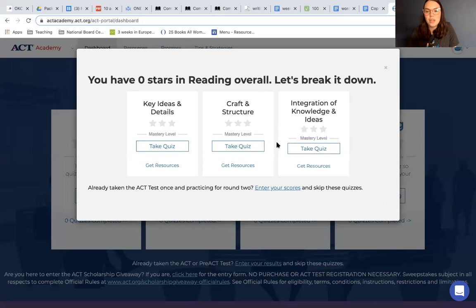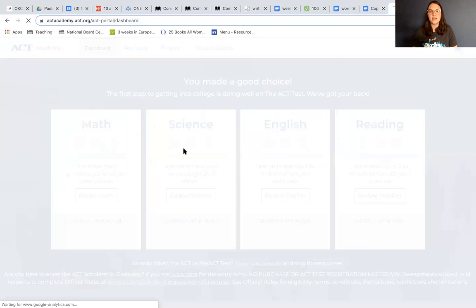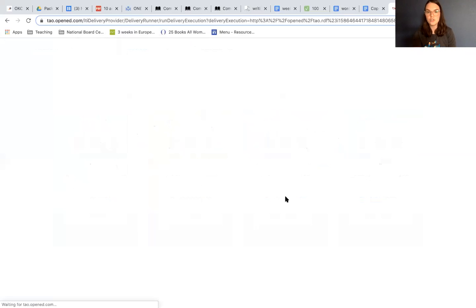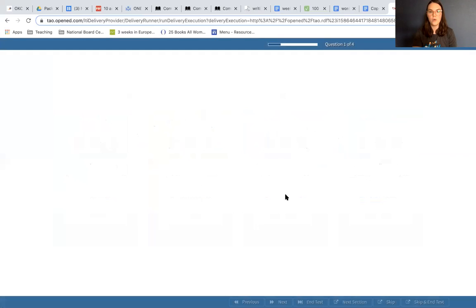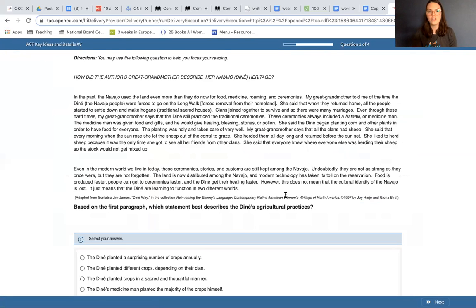So for example, if we go to key ideas and details, I can take a quiz here and it will open up an additional screen that will give me different test questions. I'll read and answer, and it'll provide me with feedback at the end.